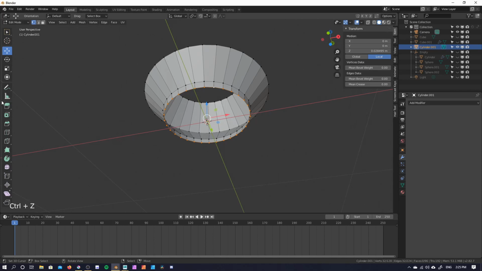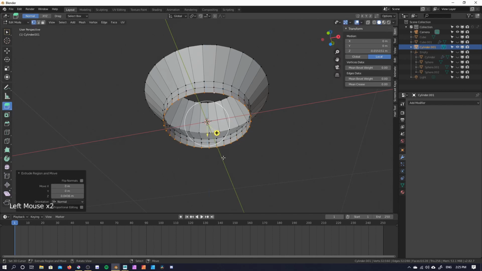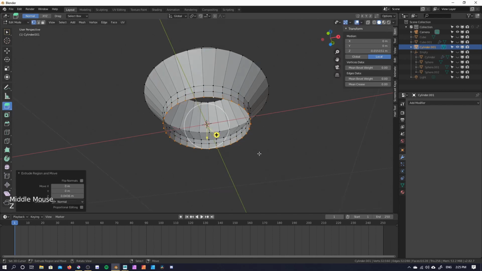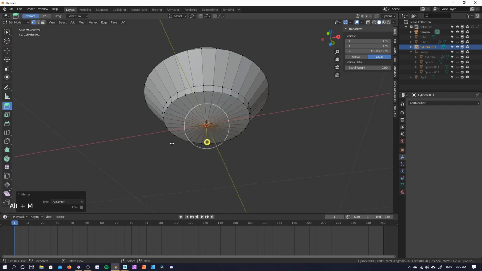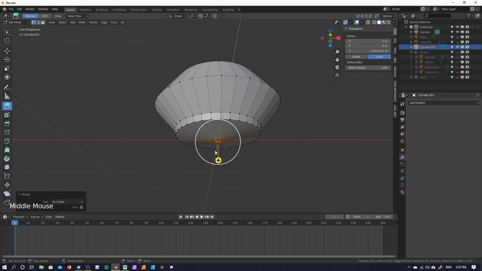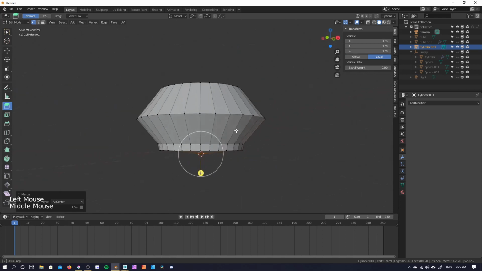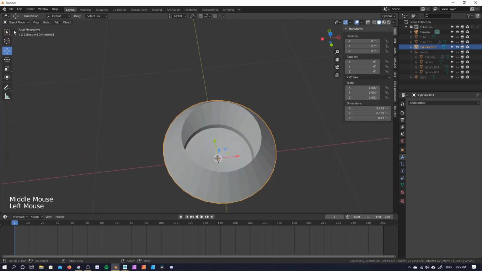So in this case, I'm going to extrude in face, like so, and then I'm going to scale that down, and then I'm going to merge it. So in this case, I'm going to merge the center by pushing Control M or Alt M, merge the center, and then I'm going to bring that vertex up to 0 on the Z. So now we have our basic pot.